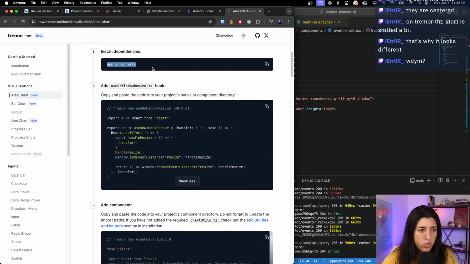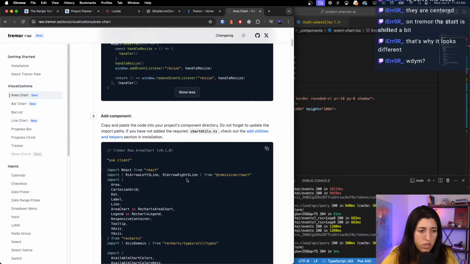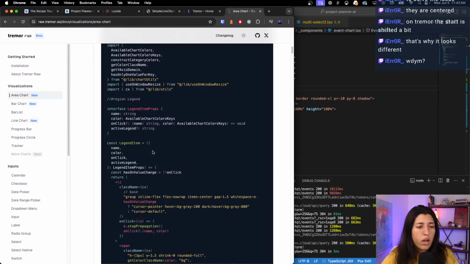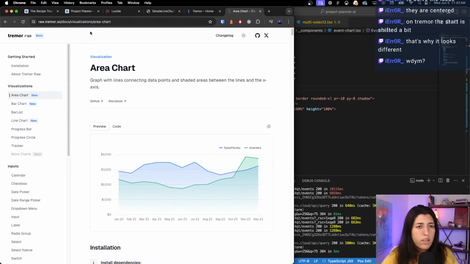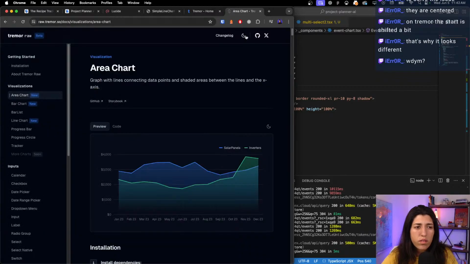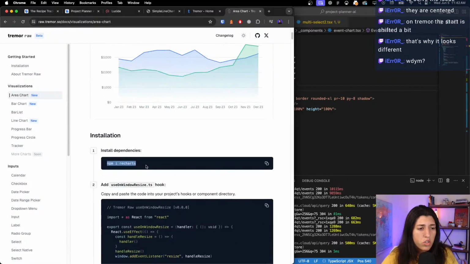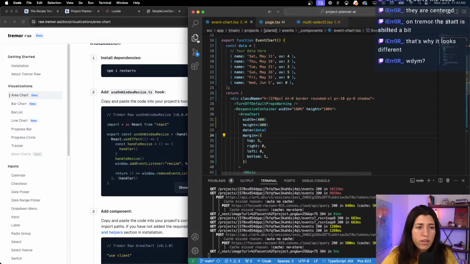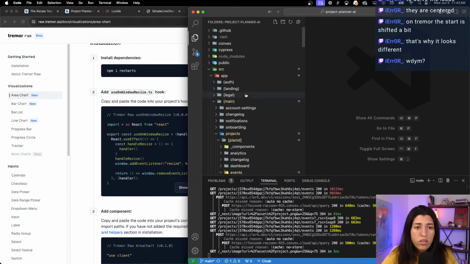See? Dependency recharts. Add a use on window hook, copy and paste the code for components, add a component. Okay, so this is the raw. Got you. And I think this is, when did this come out? Has this always been there? It's just recharts. Okay, so let's add that. Where would I add this? It's a hook. Okay. Let's add this hook.